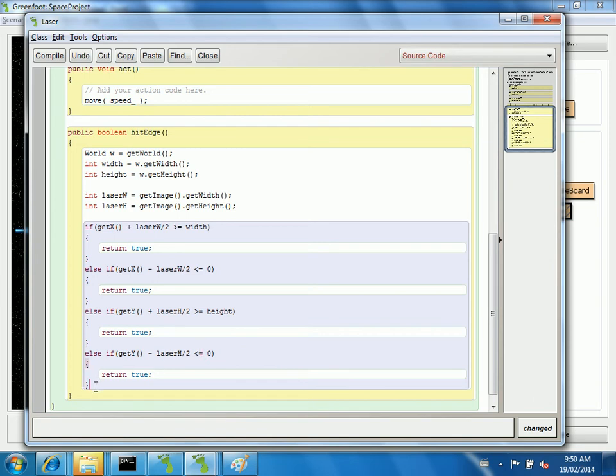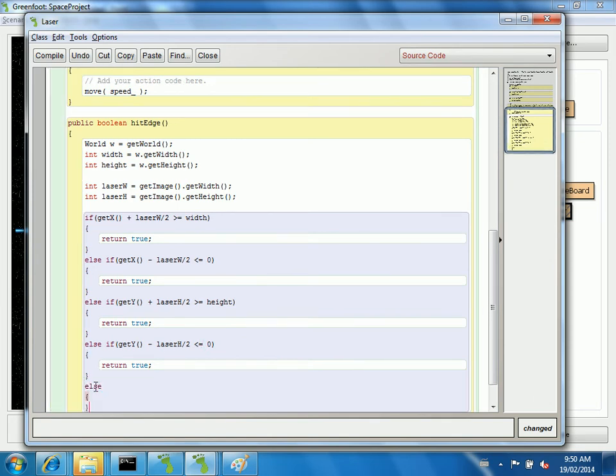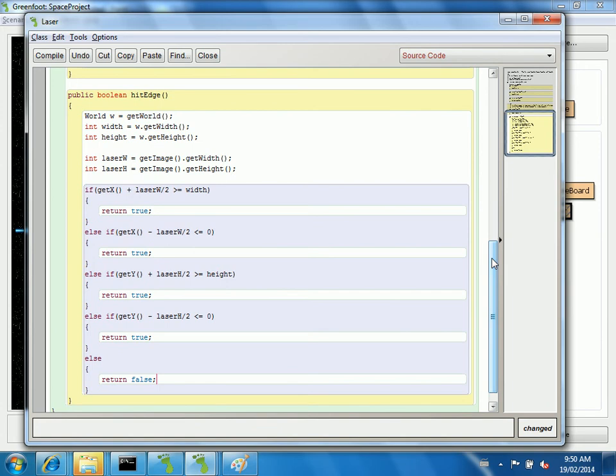If it didn't hit any of these edges, that means it must be a legitimate place. So I can say return false for every other question you could ask, because if it didn't hit one of the 4 edges of the screen, that means it must be within the bounds. It's still a good place to be.